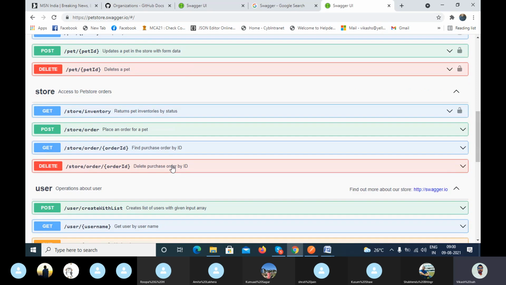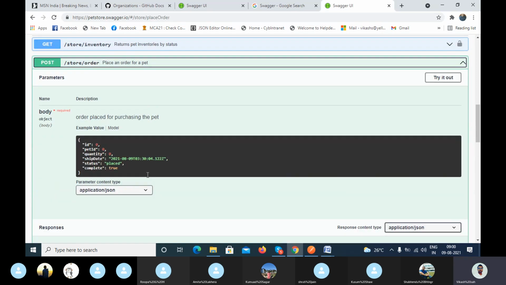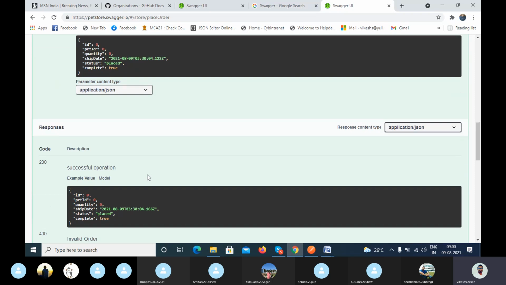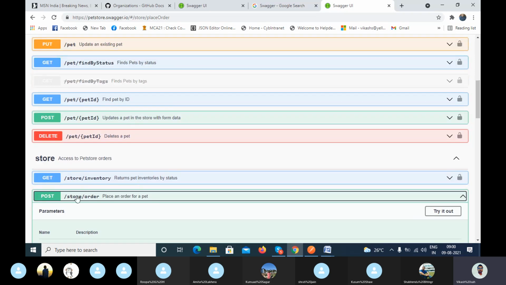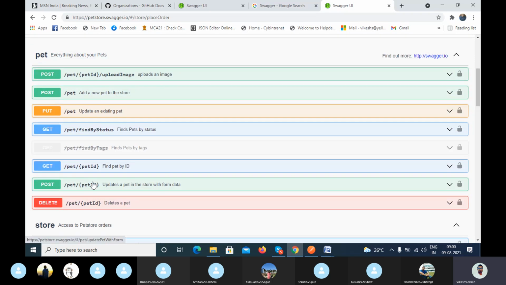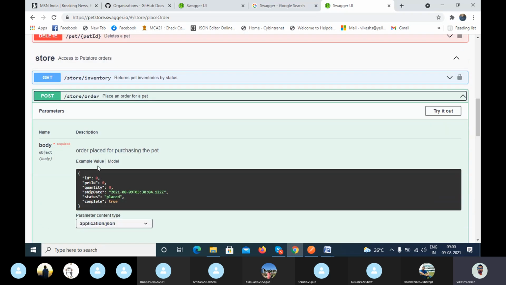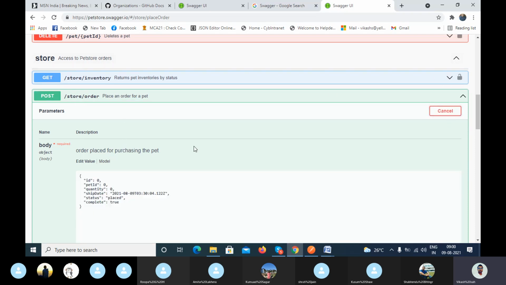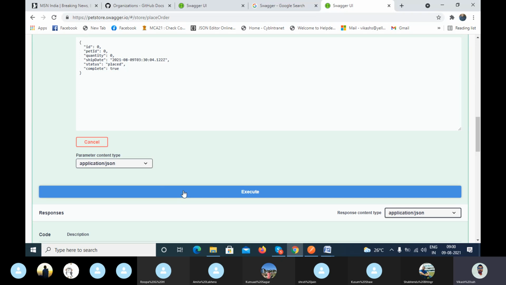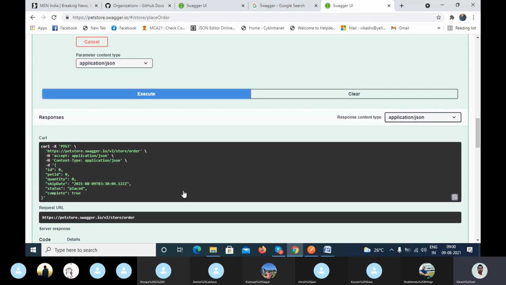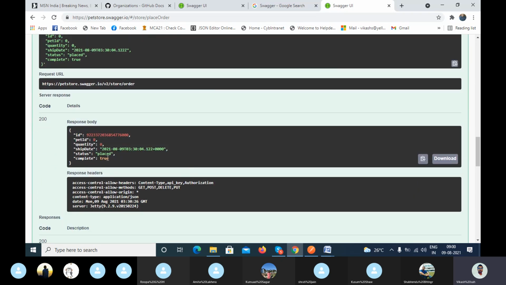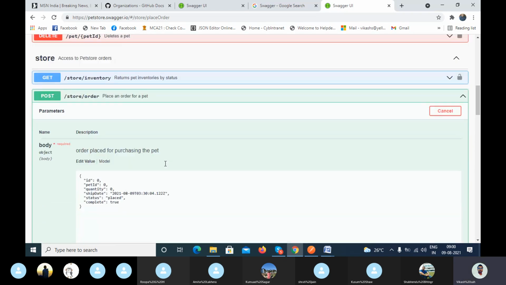Okay, let's try to map something else. Let's try to map this requirement. Yeah, try to map this requirement. Okay, this is access the pet store order. So try it out, execute, and let's see whether you are getting the error message or not. Yeah, you can see it here. You get the error, right? So let's try to map this requirement.